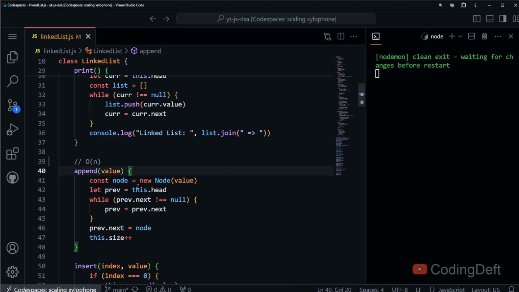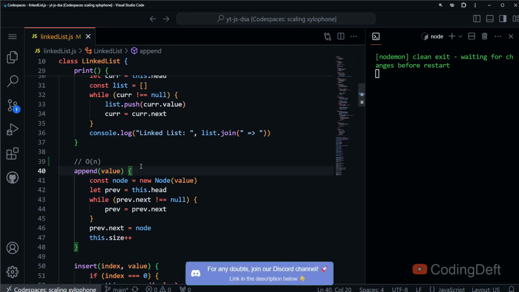Let us say we have a head pointer, we have a tail pointer as well. So if we have a tail pointer that is pointing to the end of the list, then we can just append the item with just one operation, which has a constant time complexity. So let us go to the slides and understand it better.